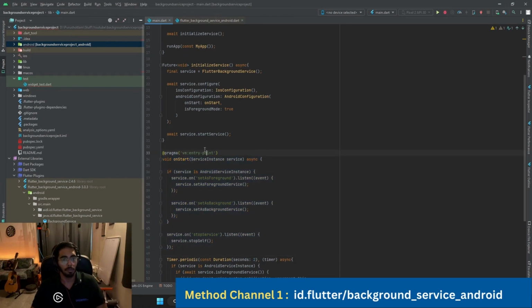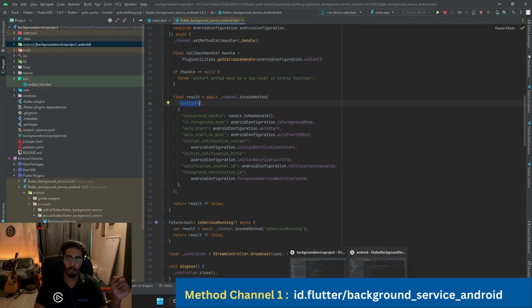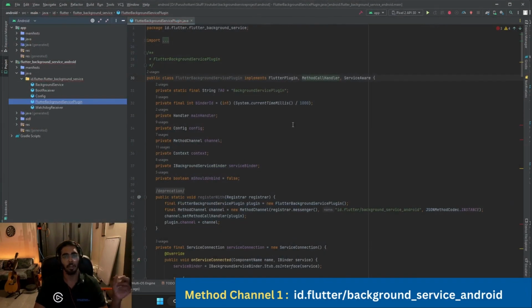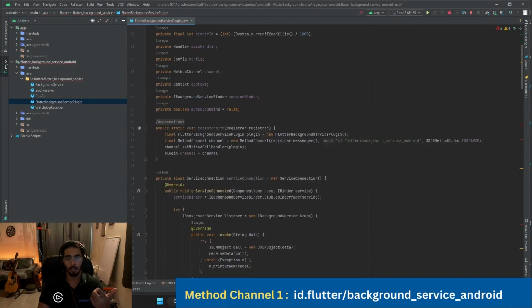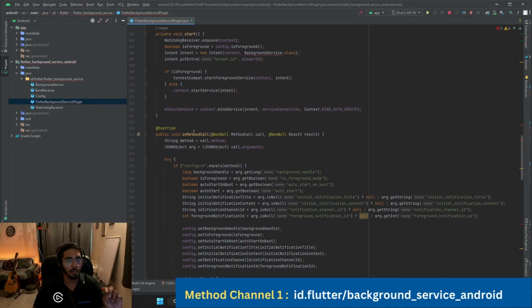So if you remember, when we tried to implement configure, it returns a future of bool. You can see there, right? So okay, now it's using this channel to hit this method, right? So if we go back into the Java code, you'll be able to see, since it implements this method call handler, there will be an on receive method somewhere here. So if we go down, yeah, so basically not on receive, but on method call.